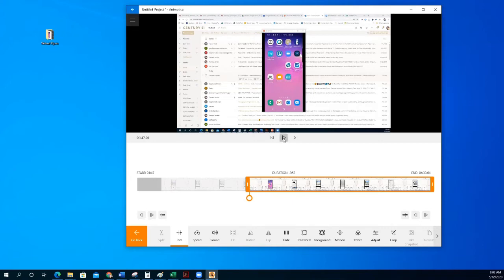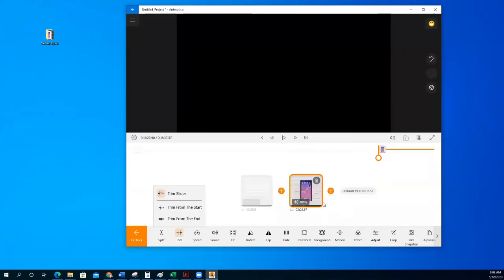Here, I'm going to play. I'm going to actually move it over. Perfect, that's where I want it. I'm going to leave that there, and then I'm going to go ahead and hit trim. And then I'm going to hit crop on this one.